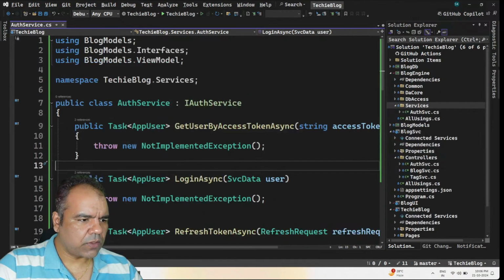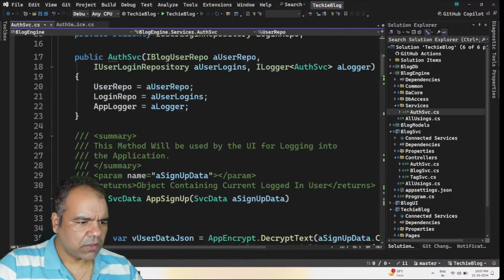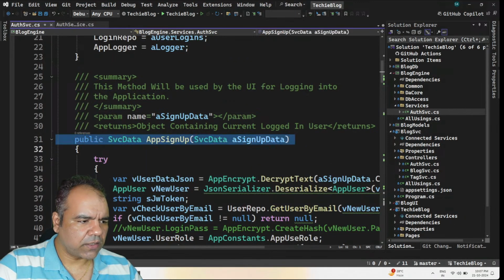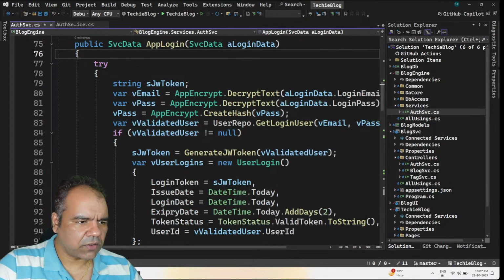So if we go in our login method in the services, like auth service, let's start with login instead of sign up, because sign up we are anyway not implementing. So here in login we have first of all decrypt login password, decrypt user ID and decrypt password, because we are calling it on API, and then we are creating the hash and getting the get user repo and everything. So this is perfectly fine.